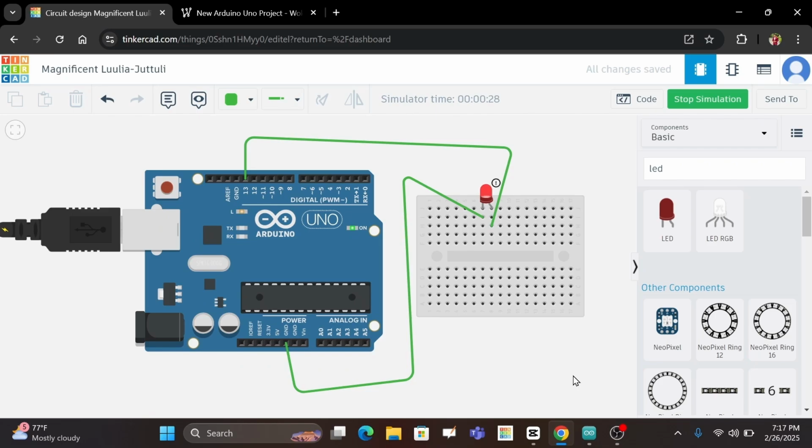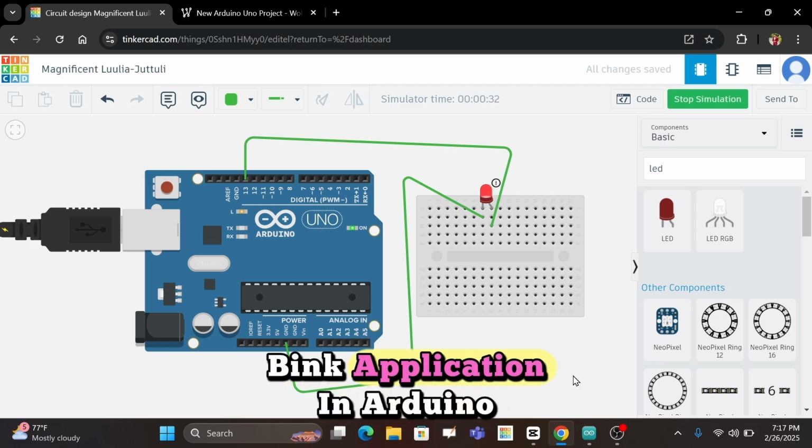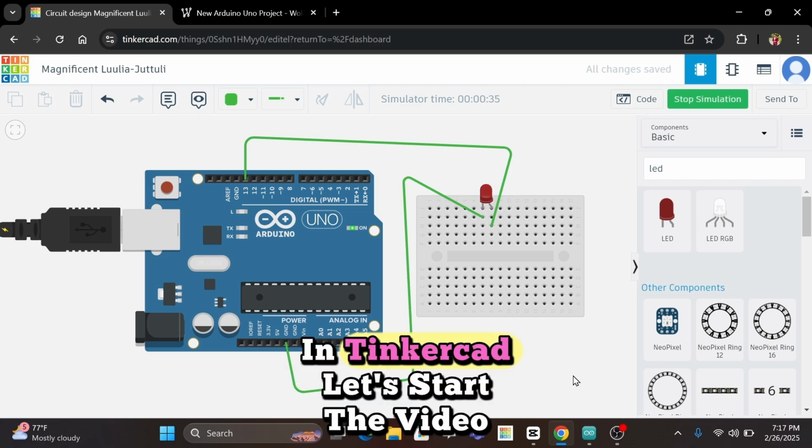Assalamu alaikum. Today we will learn how to use the blink application in Arduino in Tinkercad.